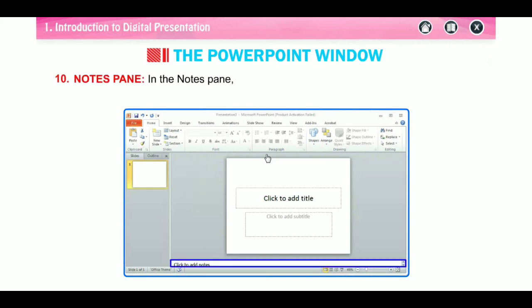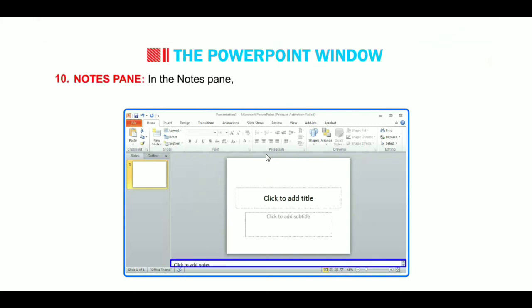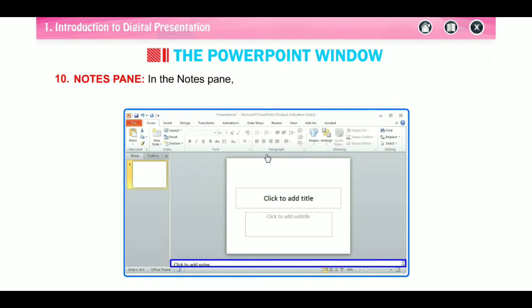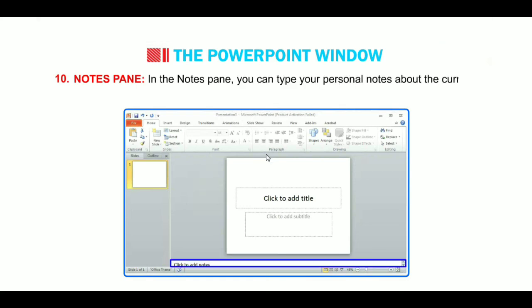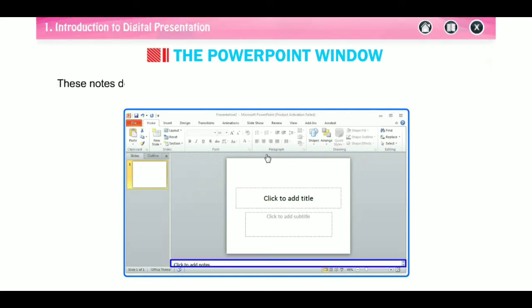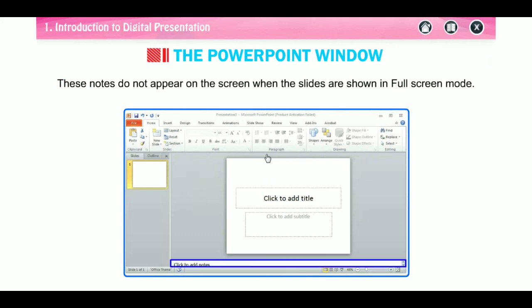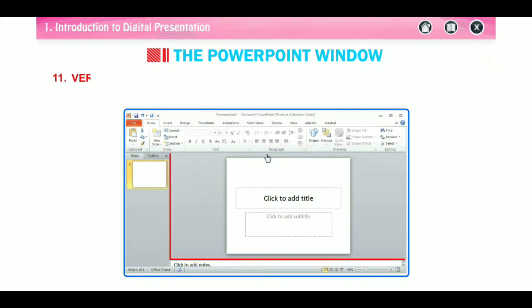Next is the notes pane. As you can see on the bottom side, in the notes pane you can type your personal notes about the slides. These notes do not appear on the screen when the slides are shown in full screen mode. So these are the components of our PowerPoint.